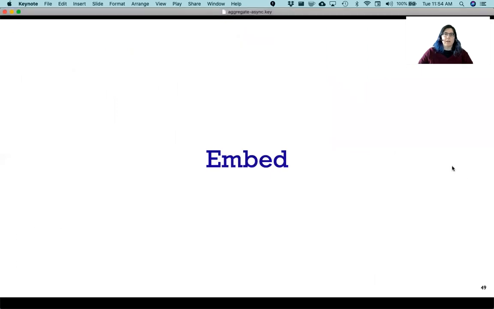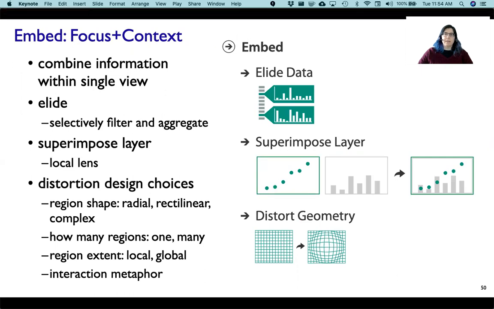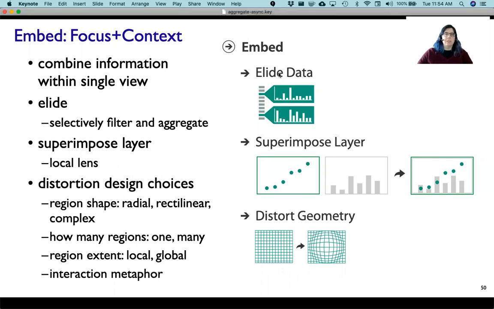So finally, let's take a quick look at the idea of embedding. And so embedding is an approach to visualization where we're really combining filtering and aggregation together, so combined that we can't really separate them out. So within a single view, we're combining information. And so elision, or eliding data, well, that's where we selectively filter and aggregate.